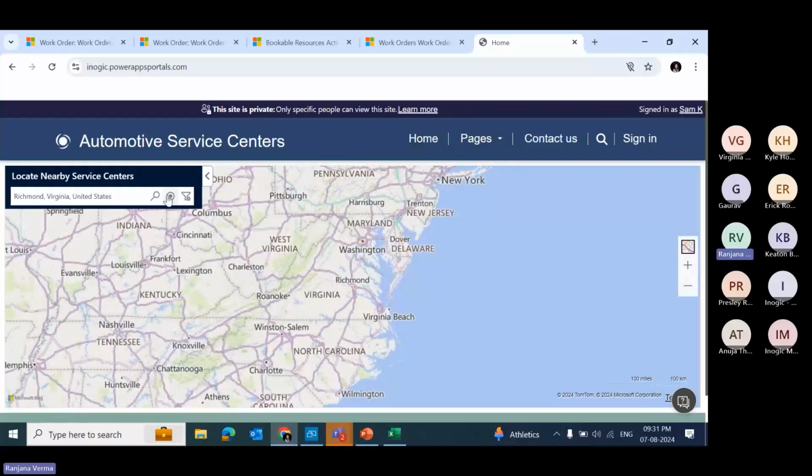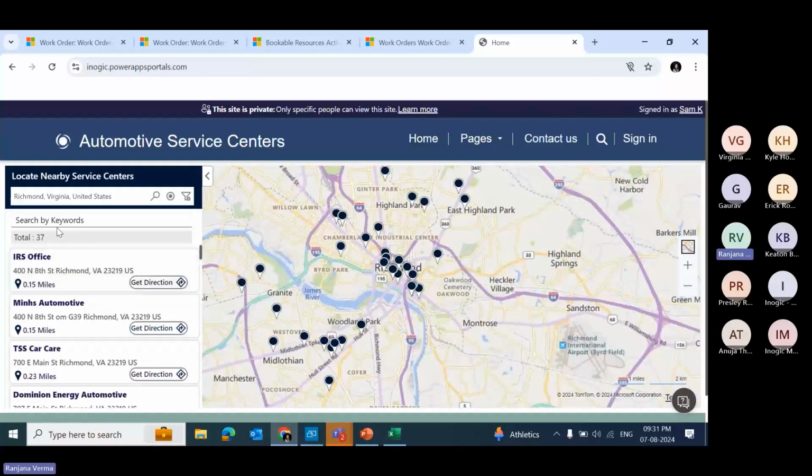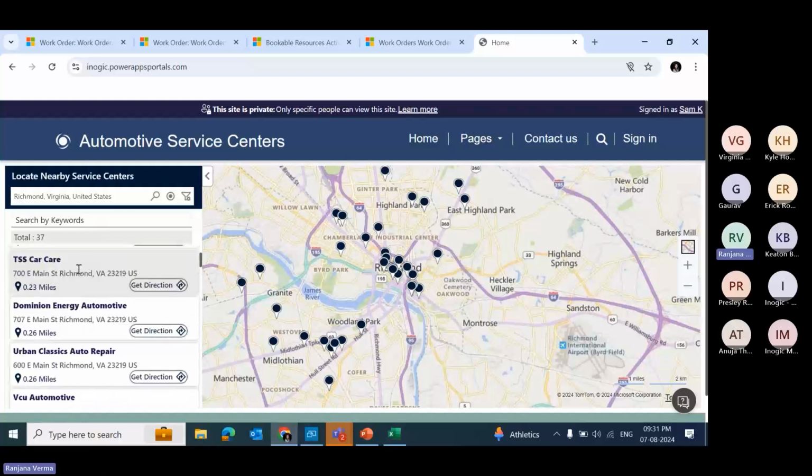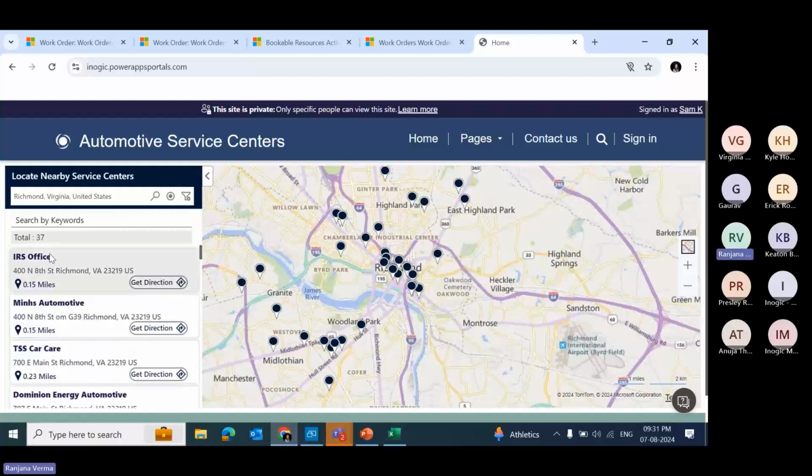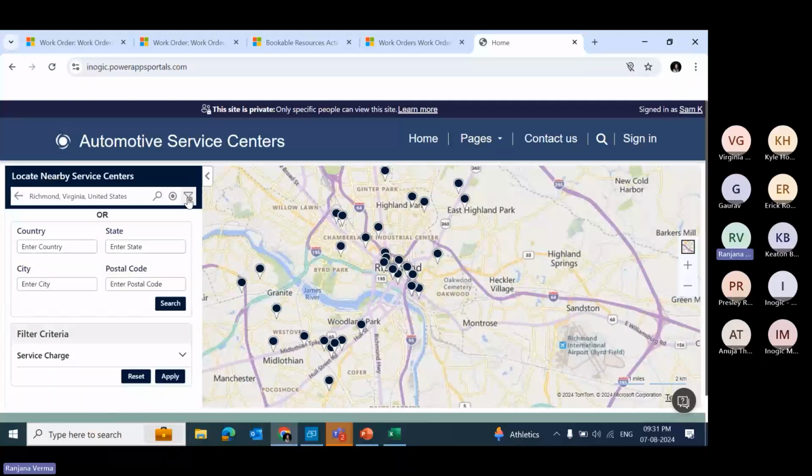Okay. And when you hit the search button, it is going to show you which service centers are near to you or which records are near to you. Okay. So these are all the records that are near to him. The nearest one is IRS over here. But in case you want to filter it down even further, we have given the filtration option as well. If you want to filter based on any region, you can filter it over here.